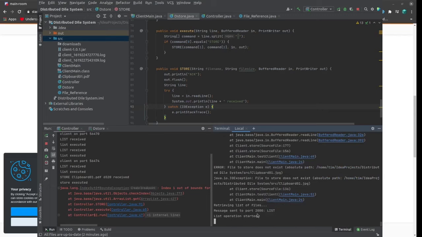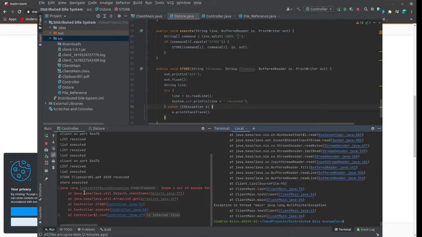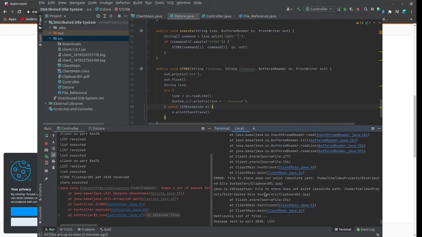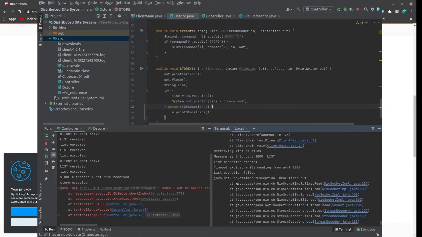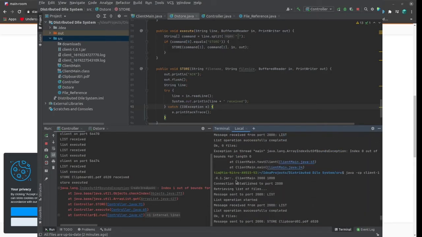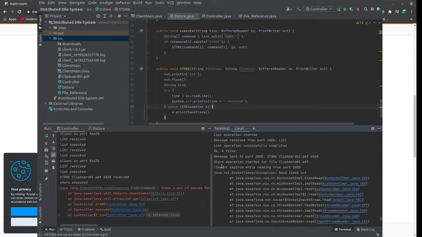Yeah. Store operation started for clipboard. Whoa, it did something, that's for sure. Okay, hang on. Where is the most recent thing? Here we go. List operation flow. Store operation started for file clipboard. Timeout expired while reading keyboard. That's fine. There we go, store executed. Store clipboard, and I don't know what the number is. Oh, the file size, of course. There we go.